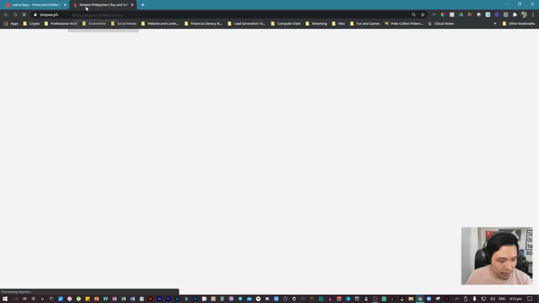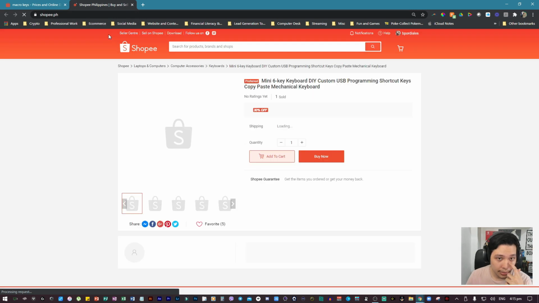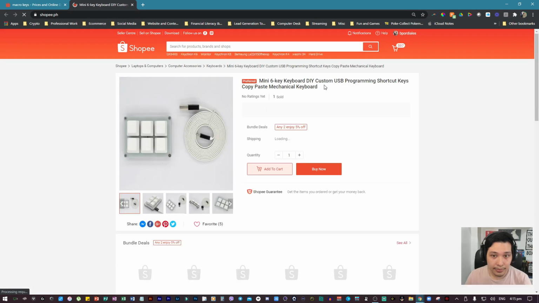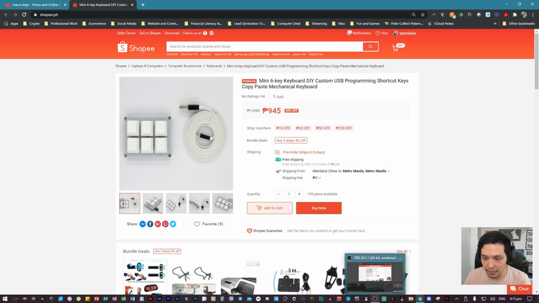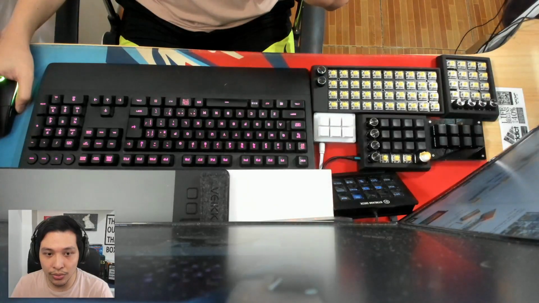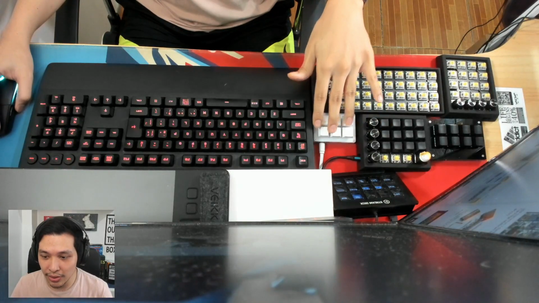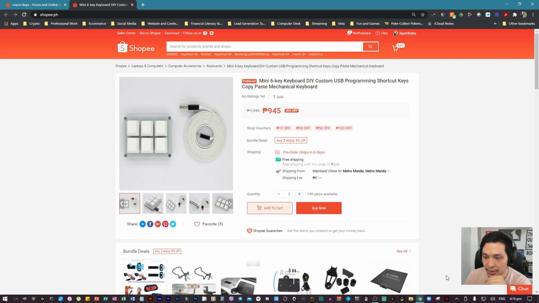Eto. So I bought this. Let me just load it up. So I bought this 6 key, which is ito nga pinapakita ko sa inyo, di ba? So switch muna tayo sa scene 2. Eto. So 6 keys. So this is the first one I bought. Ayan. So balik tayo dito.